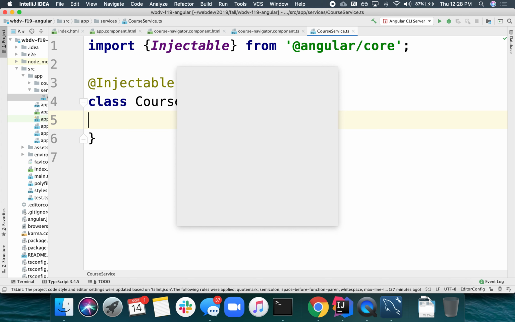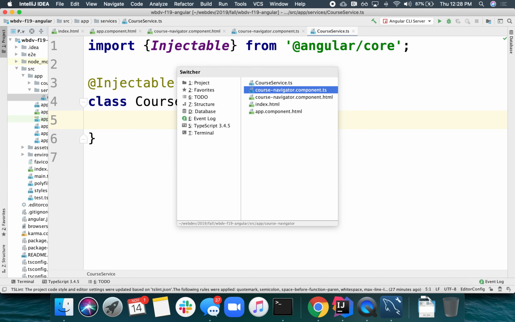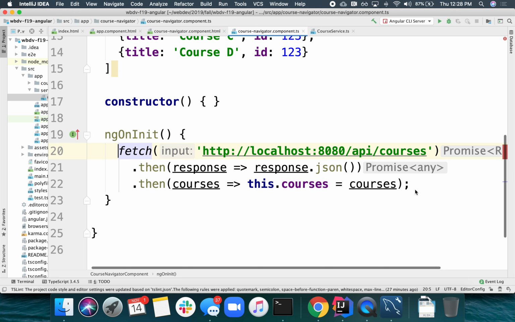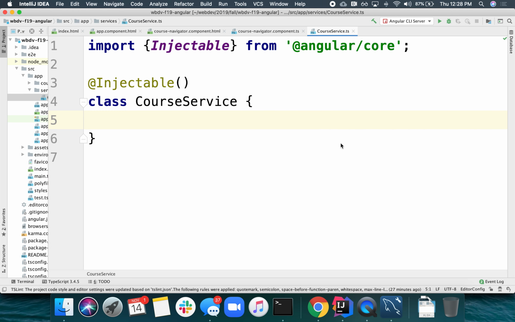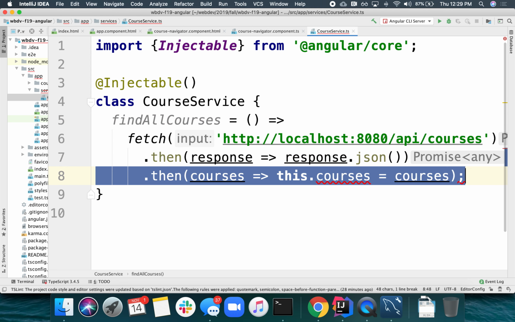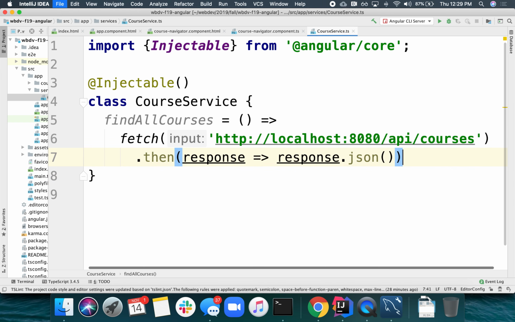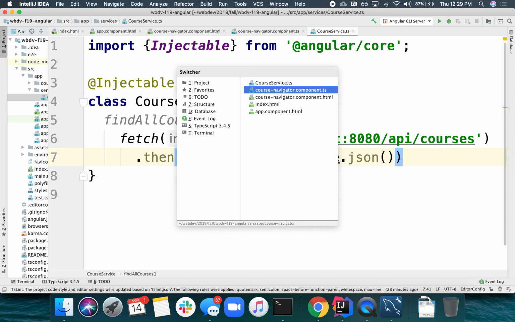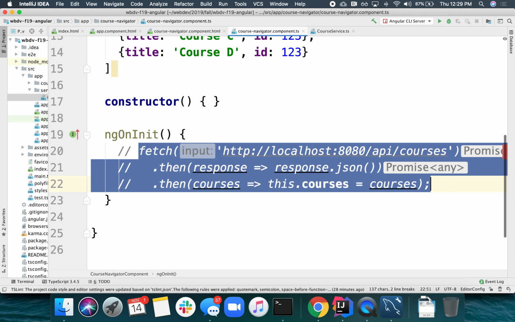Excellent. So what I want to do here is move our fetch. We want to move it inside our service so that instead of living inside of a component, it lives in a module where it can be used across our entire application. So we'll create here a function called findAllCourses. That is going to do this fetch, and it's just going to return whatever that returns.